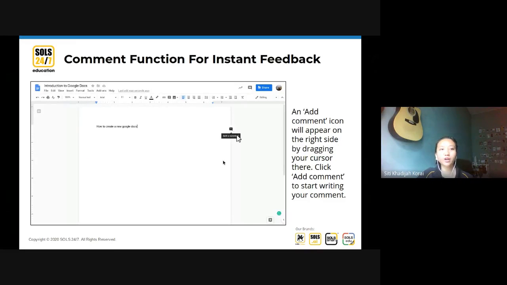So next is commenting. Remember with the access, you have editor, commenter, and also viewer. An editor can comment and can also edit the file. You can add a comment because it's all about collaboration. If you have something to say, or you want your colleague to know that something is wrong, you can add a comment. How to do that? You need to bring your cursor to the end.